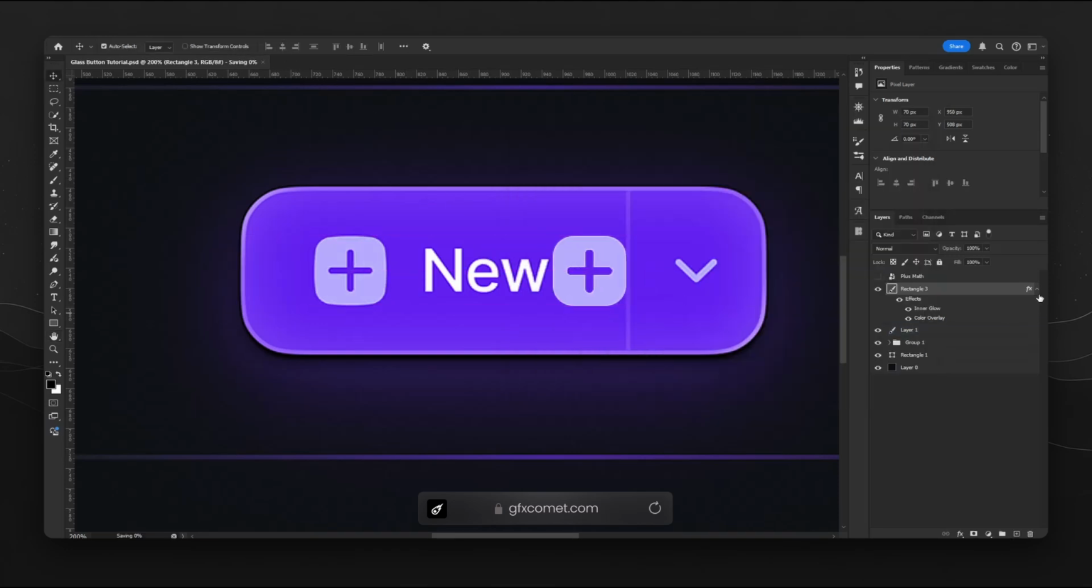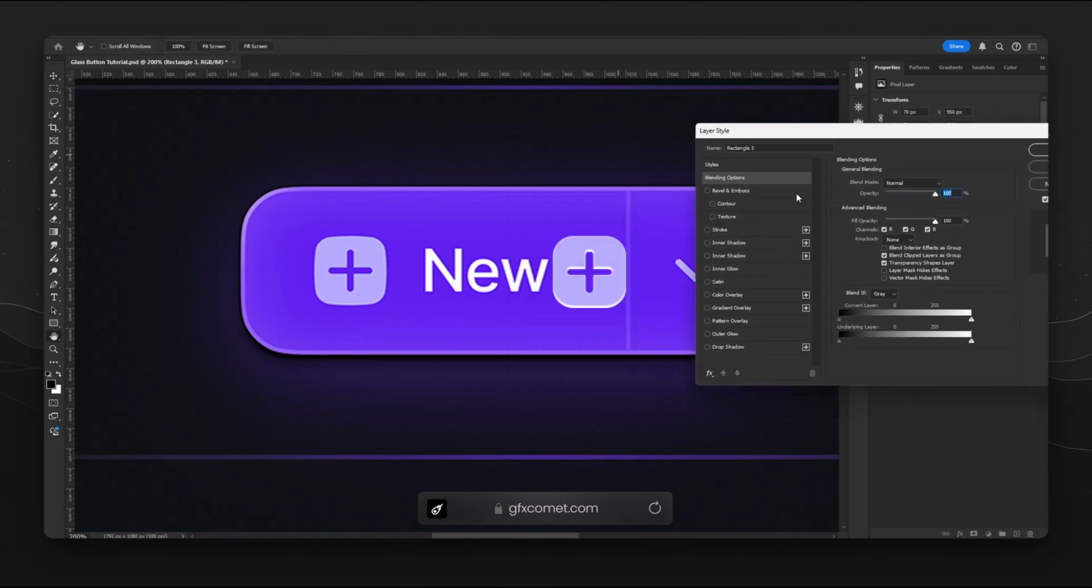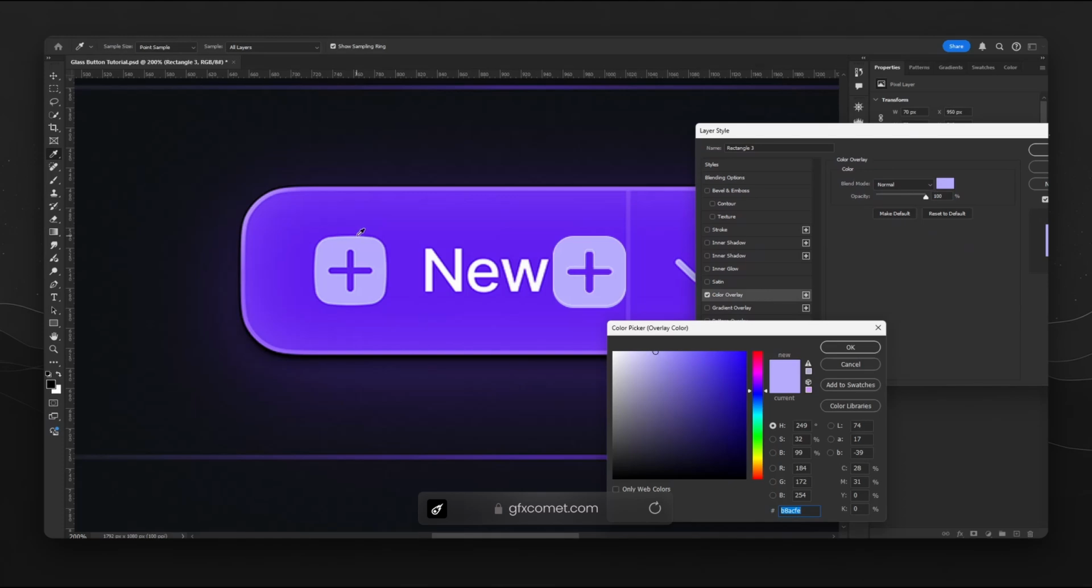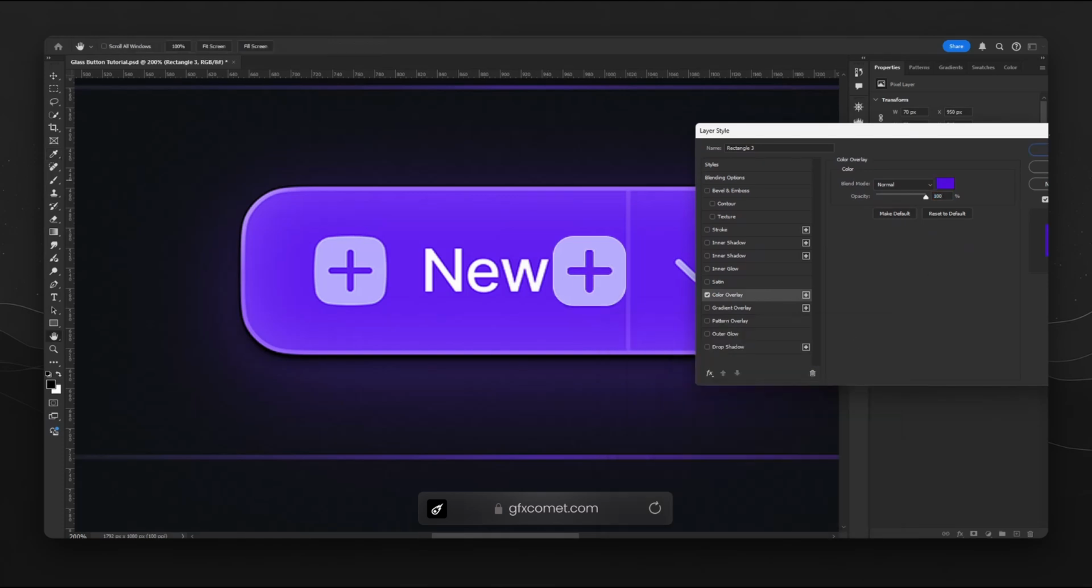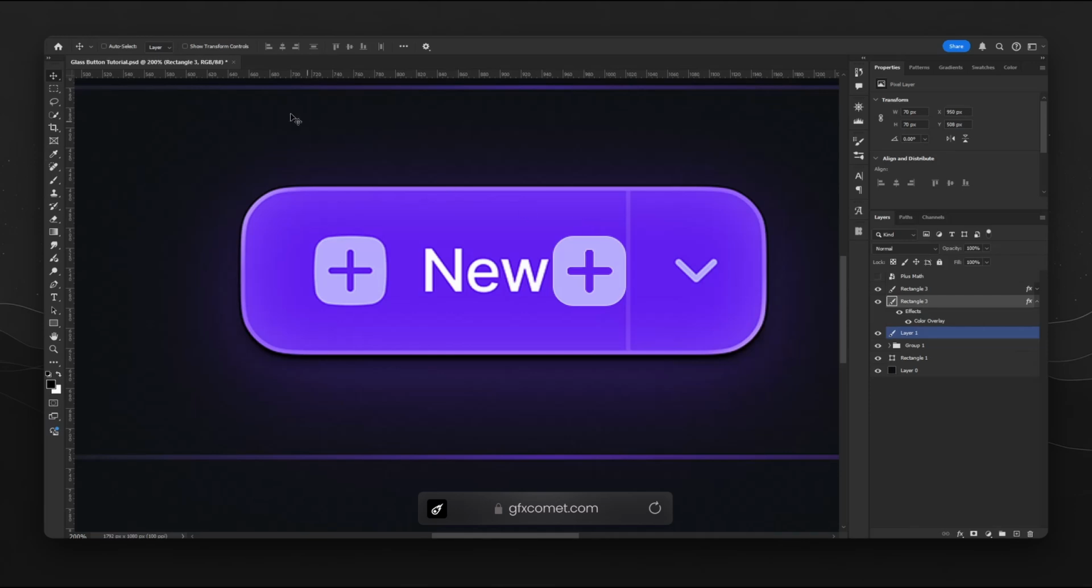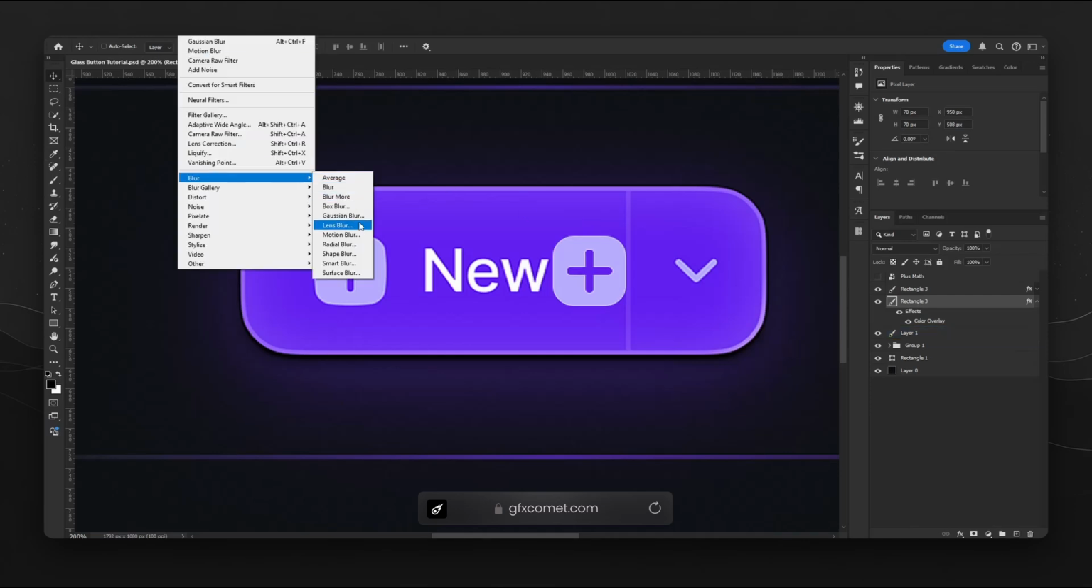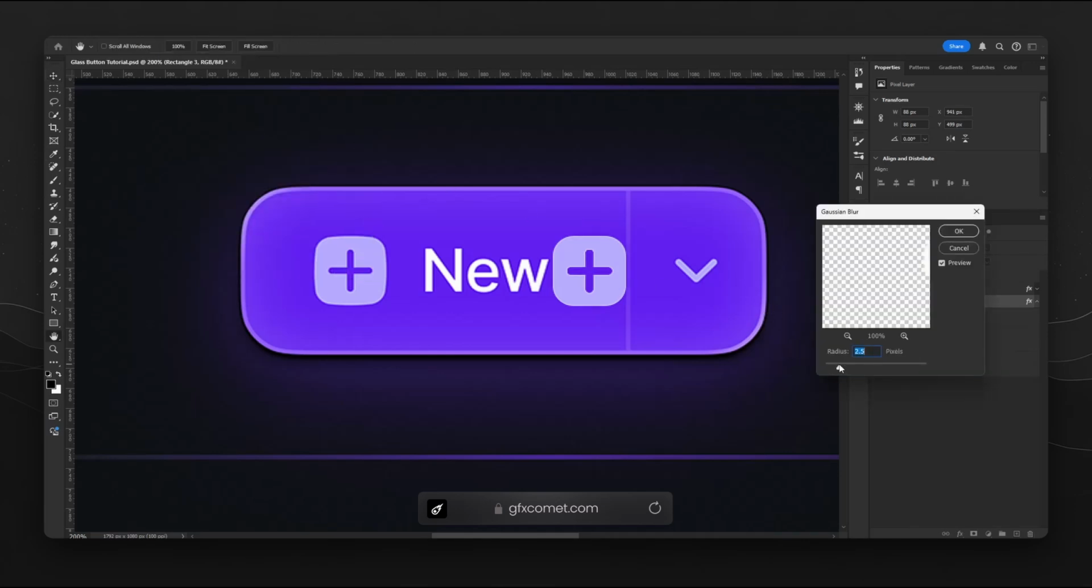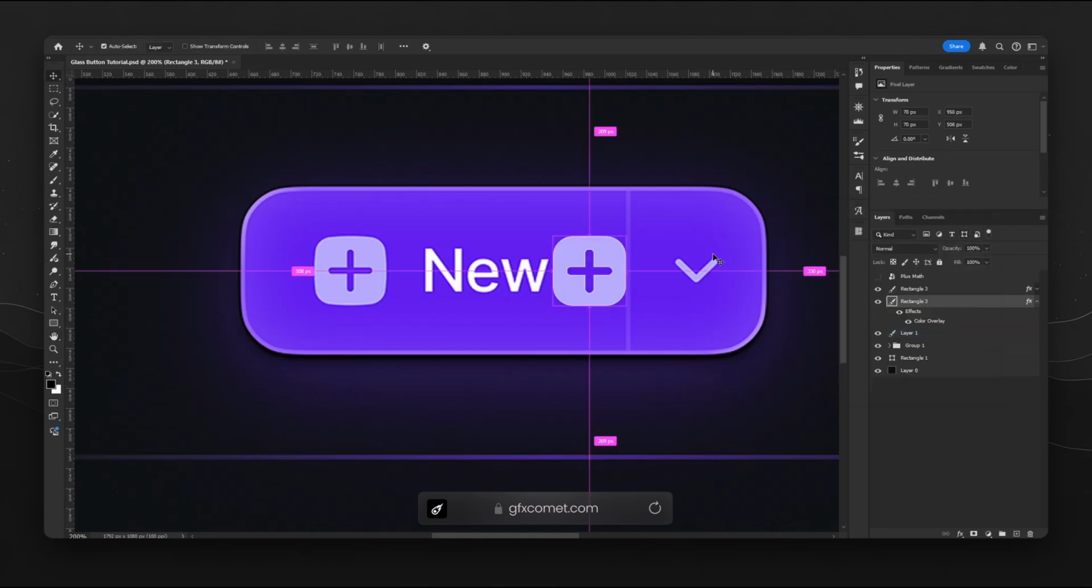And then basically we can copy this layer, take off the effects, move it down slightly, and I'm going to grab this dark purple. Okay, actually bring this back up. I'm going to go Filter, Blur, and Gaussian Blur. And I'm just going to increase the size like that.